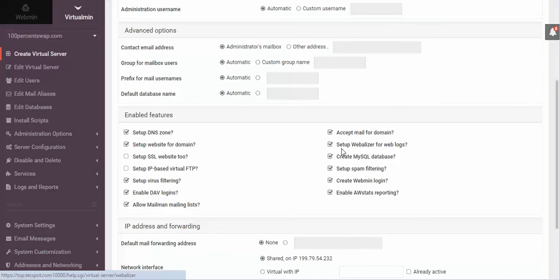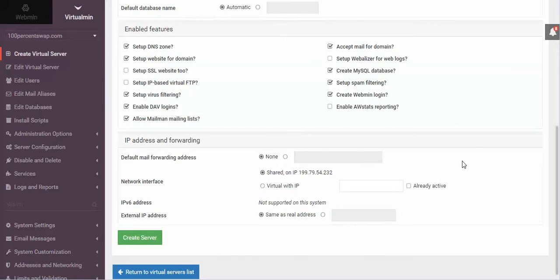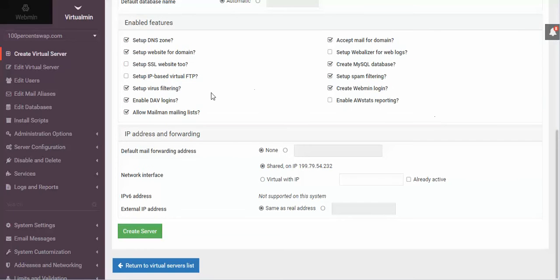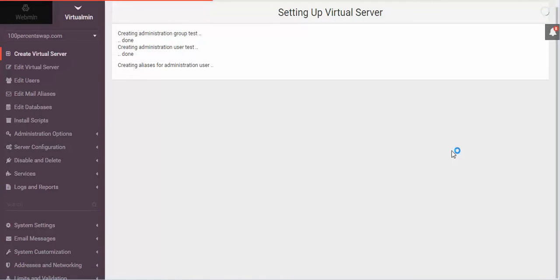The one thing that I like to turn off, and you can actually set this in some of the other settings so that these aren't even an option, is you can disable Webalizer, and you can disable AWStats. On this particular server, I don't have those disabled, but it's pretty easy to set those up using some of the settings over here, so that next time I come here, it wouldn't even show me those. Then all you do is click Create Server, and boom, it is creating it right now.